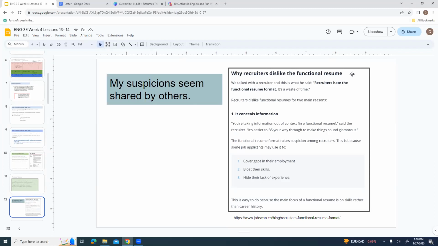The functional resume format raises suspicion among recruiters, and this is because some job applicants may use it to cover gaps in their employment, bloat their skills, hide their lack of experience. This is easy to do because the main focus of a functional resume is on skills rather than career history. I want to point out they're kind of avoiding the fact that the whole reason the functional resume was invented was precisely to accomplish those goals.